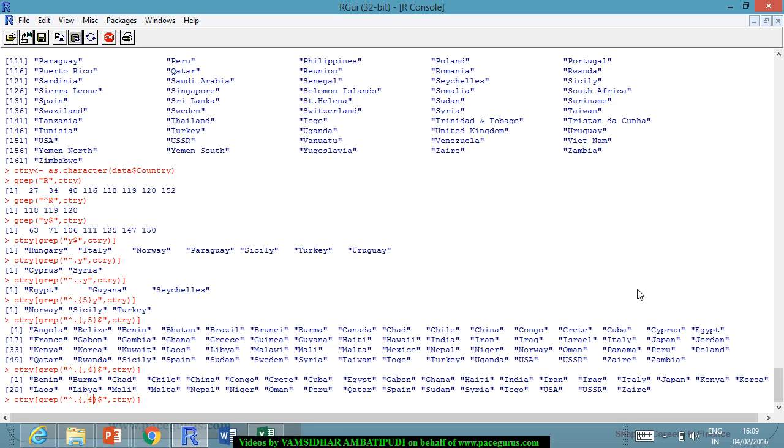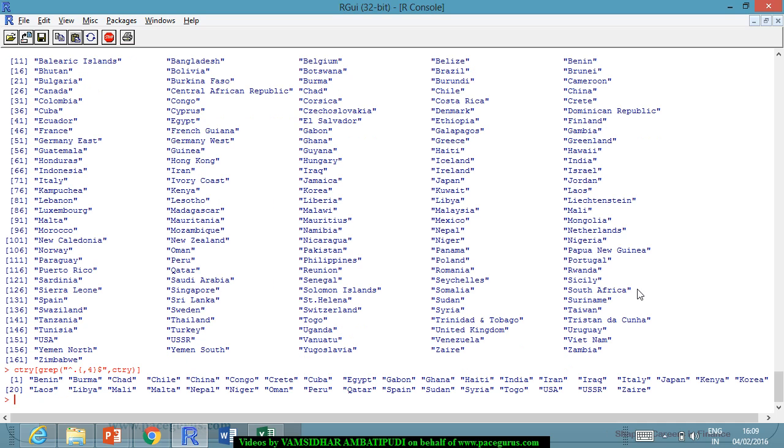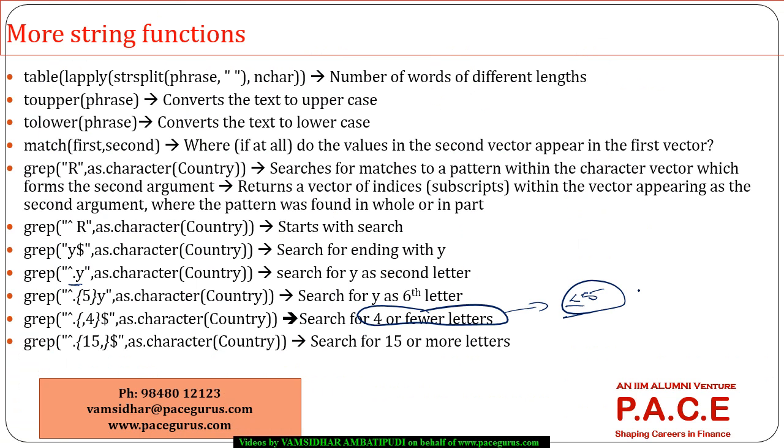What if I remove this dot here? Then all the other countries are coming out. So I'm having the dot, but dot and 4 to 5 and then a dollar. So it's giving me 5 letter characters. So that's the way. 5 and below, if I want, I can give it in this way. Here, if I want 5 or below, I'll use comma 4.